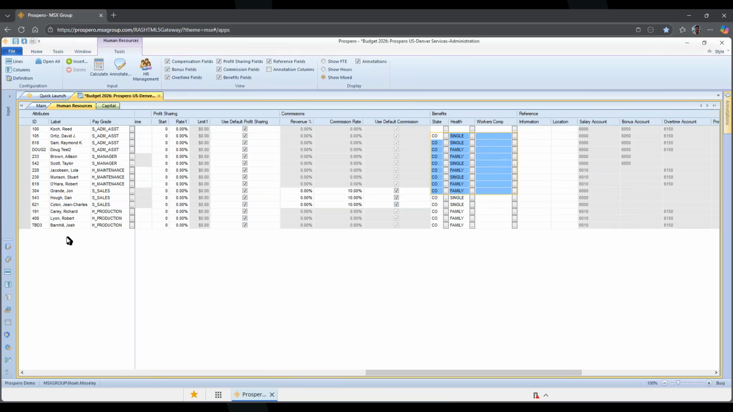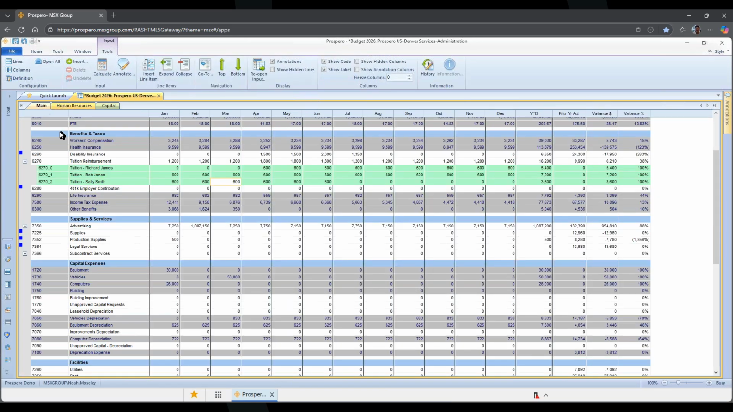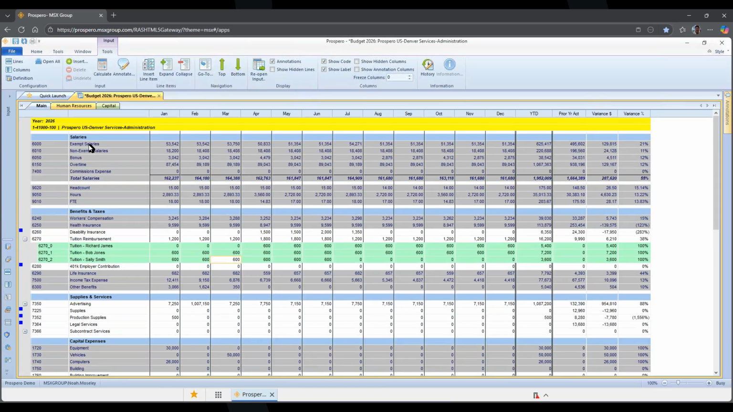Now, all of the dollars they calculate for this detail page shows up back on the main tab in the salary section, and in the benefit and taxes section. So HR, easy setup process, easy to use for your budget managers. Everything flows back into the same budget.